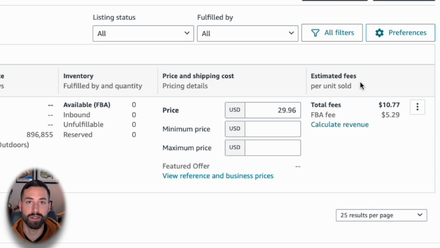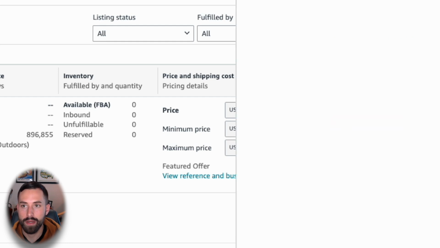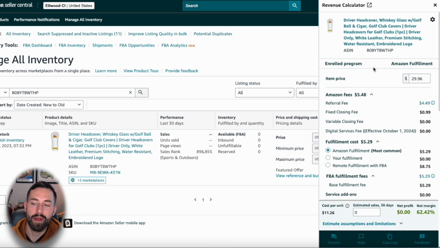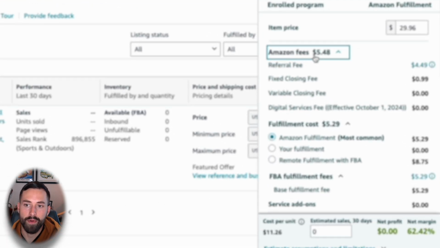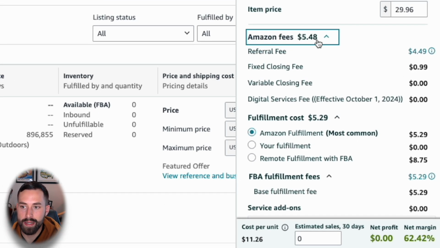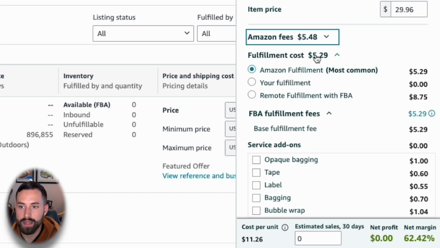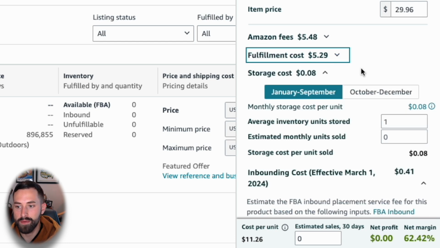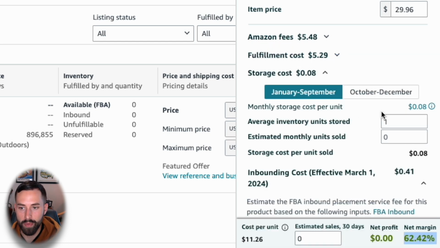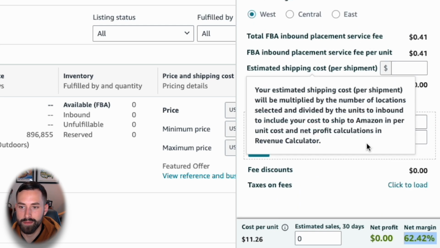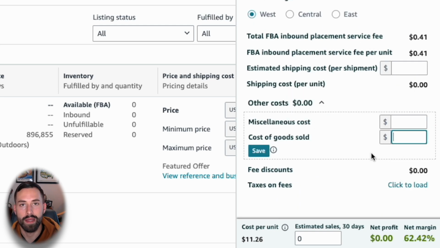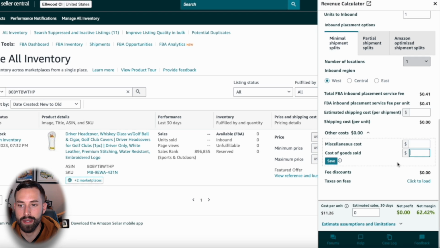The last column, which is very important, is your total fees. If we click calculate revenue, this will take us to a side revenue calculator, where we can see our referral fee, which is $5.48. We can see our fulfillment cost, $5.29. That's the FBA fee. And then overall, what our margin will be. This margin will be much higher, so make sure you enter your cost of goods sold in here to get a more accurate estimate of what it will be.